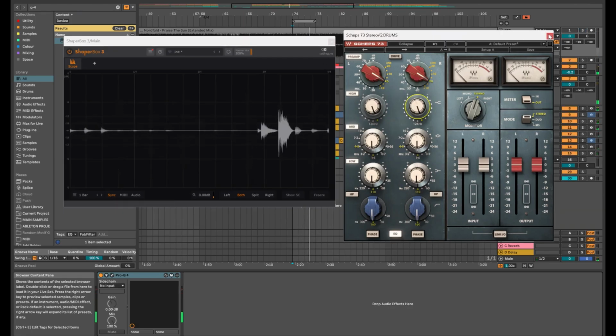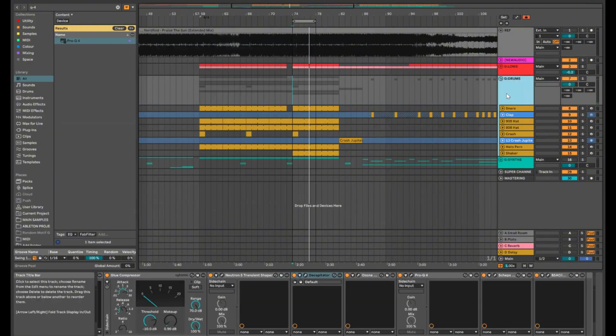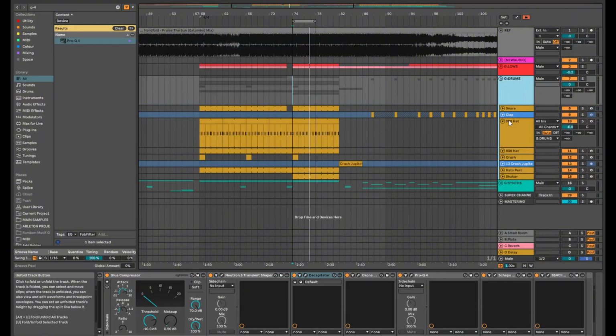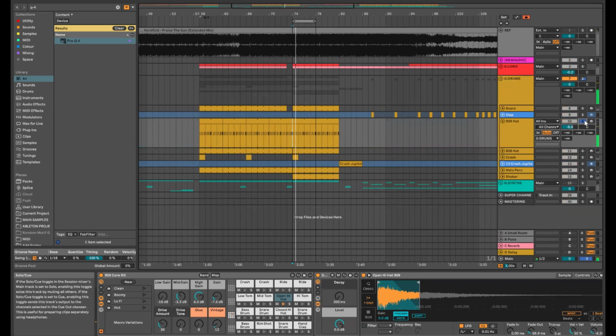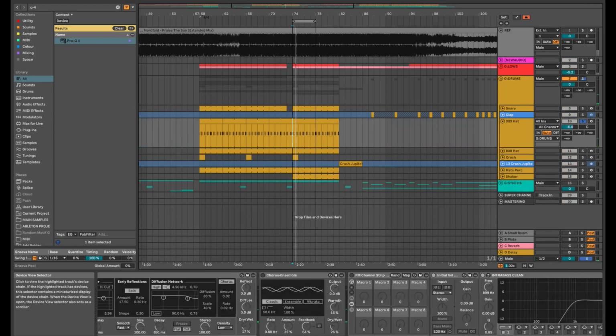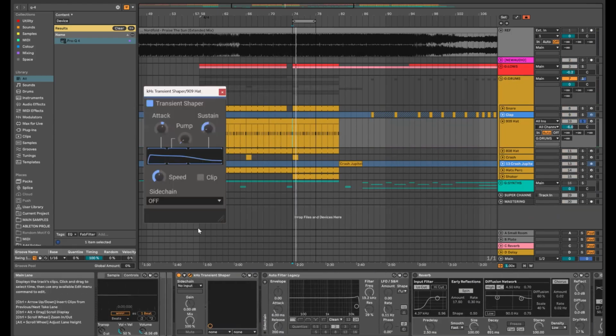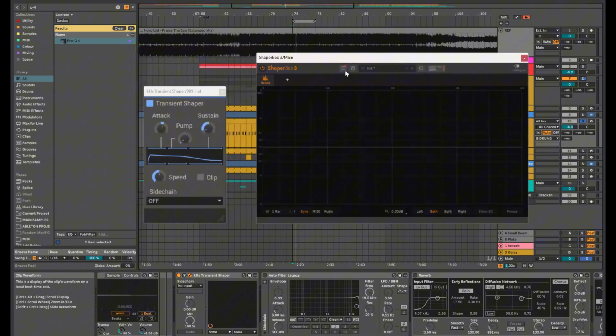I would say probably the biggest difference is our hi-hat probably needs a little bit more transient shaping. So what I might do here is just turn the sustain down even more.